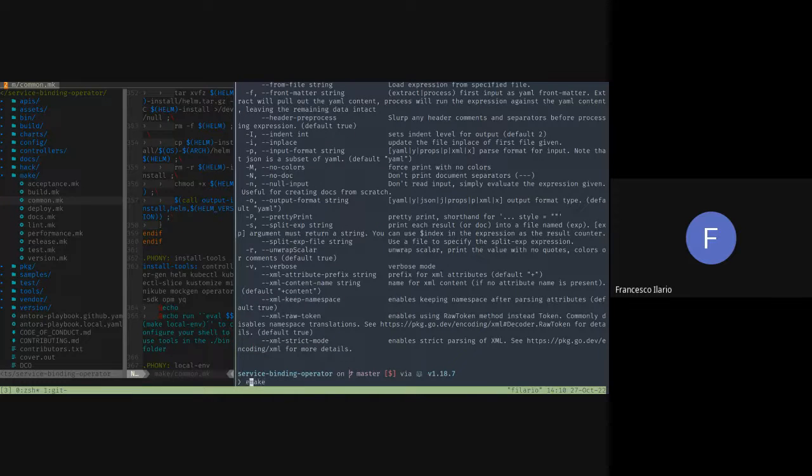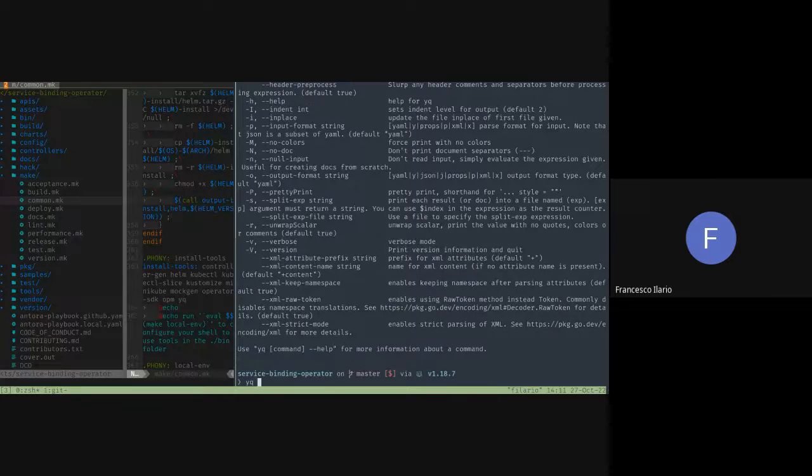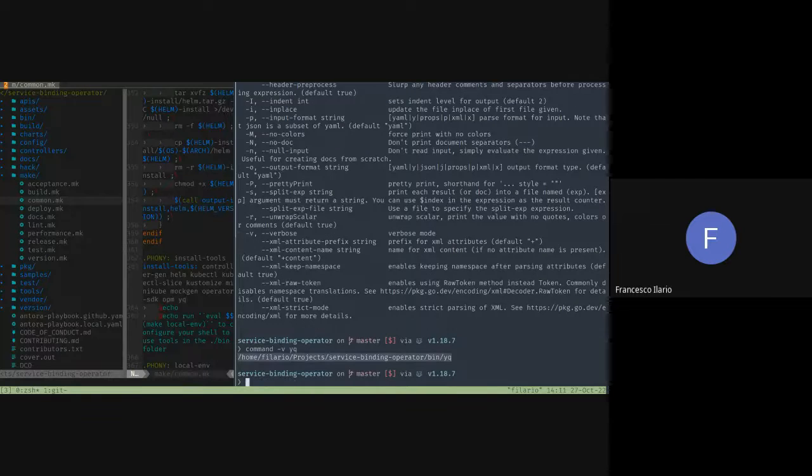I have to basically use this kind of approach, which can be annoying. In this way, if we evaluate this rule, every time we run jq, we are going to use the one from the service binding operator bin folder.